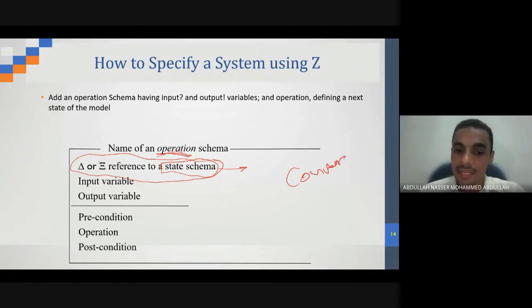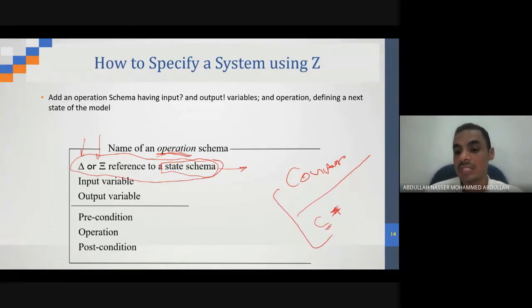And then here we have two symbols: the delta and the Xi. The delta means that if, for example, we create this schema with the counter, and we consider the counter is C plus, C equals 1, we change the value of C, right? We change the value of the counter.